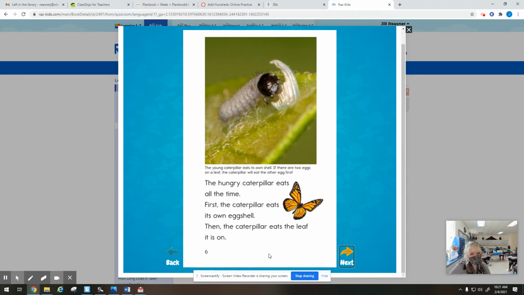The hungry caterpillar eats all the time. First, the caterpillar eats its own eggshell. Then the caterpillar eats the leaf it is on. So it eats its own shell. Let's read this caption right here. The young caterpillar eats its own shell. If there are 2 eggs on a leaf, the caterpillar will eat the other egg first.